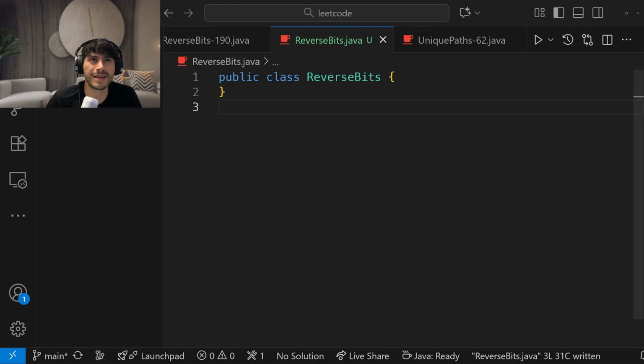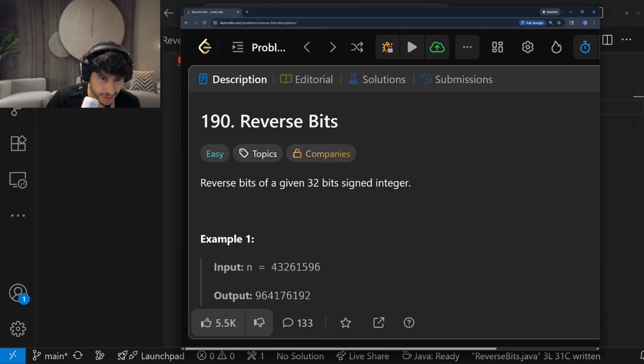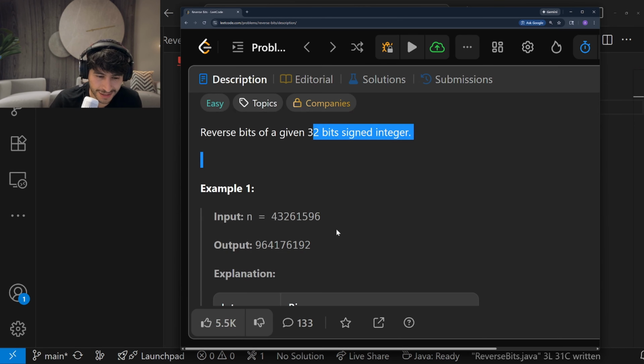Let me read to you the actual problem here. It's number 190, reverse bits. Reverse bits of a given 32-bit signed integer. So just reverse the bits of a 32-bit signed integer. All right, easy enough. If we have 432615596, we get this, which, notice, is not actually this number in reverse. That's not what's going on here.